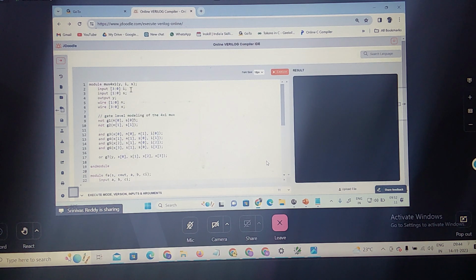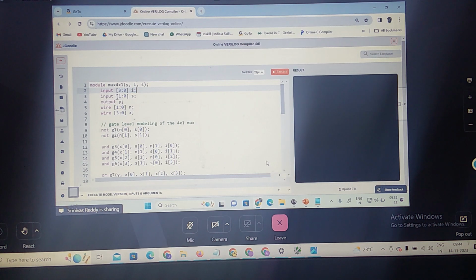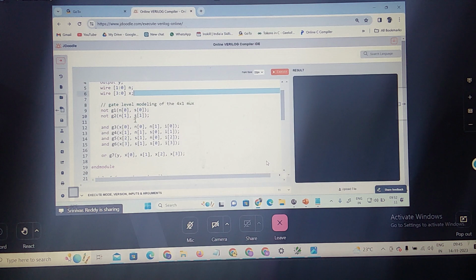Correct. So I have declared the input. 4x1 multiplexer, how many inputs will be there? 4 inputs. Correct. These are 4 inputs. How many select lines? 2 select lines. This is the output. And we are declaring the what? Y, N1 and N2, N of 0 and N of 1. This is X. Correct. So this is X of 0, X of 1, X of 2, X of 3. So this is for the NOT gate, to get the select line complement, S1 bar and S2 bar.